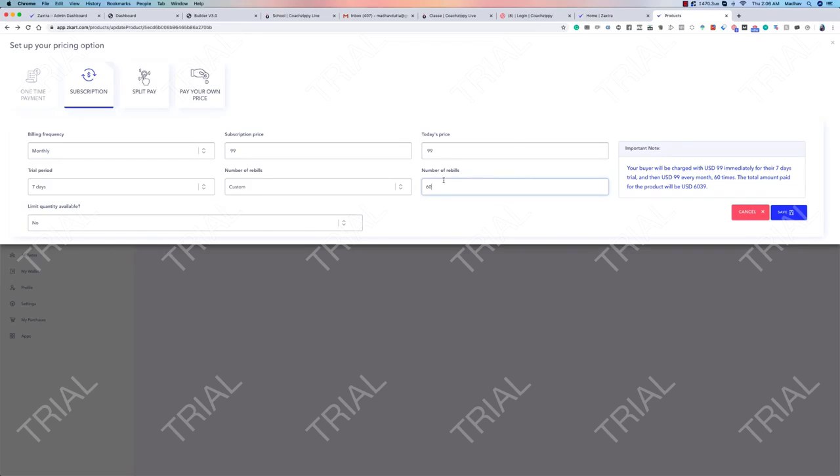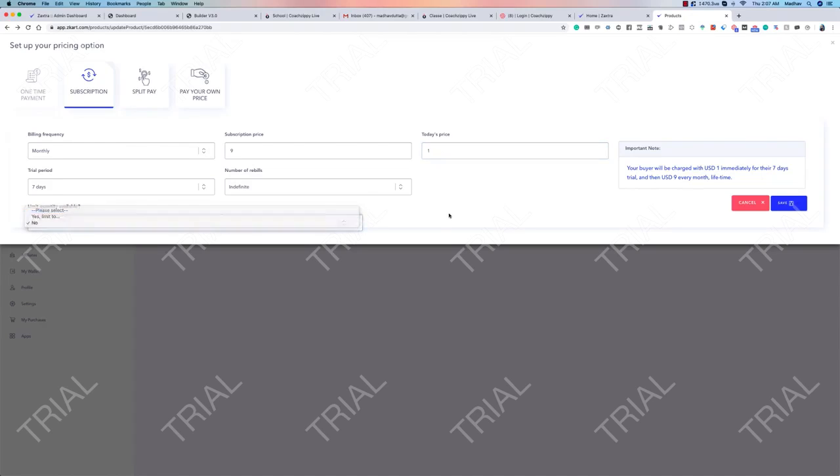But let's revert this back. Let's take the number of rebills out, and you can also say that this is indefinite. And let's reduce this to $9 and $1 over here. Let's take that out as well. So basically your buyer will be charged $1 now for the next 7 days, and thereafter $9 as part of the subscription lifetime. So you can also reduce this to 0. And the moment you do that, what happens essentially is that this becomes a completely free trial. So we've provided a free trial now in this case.